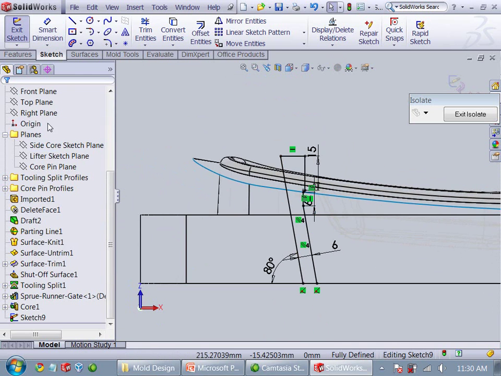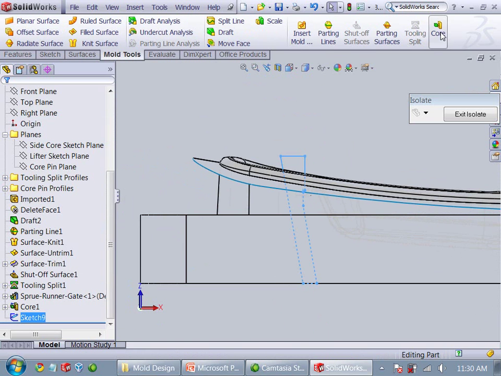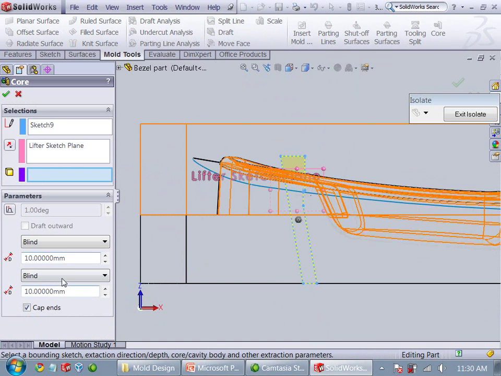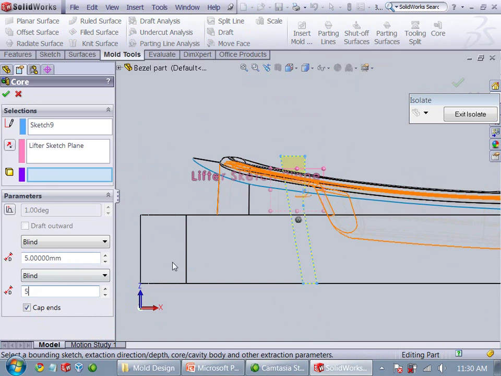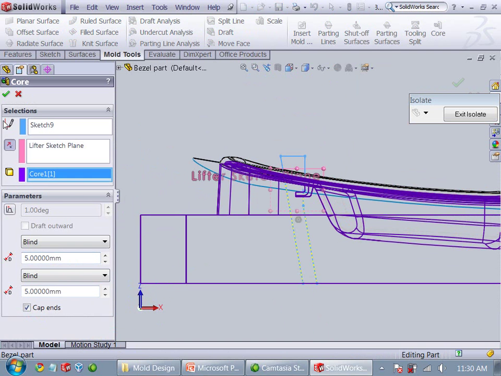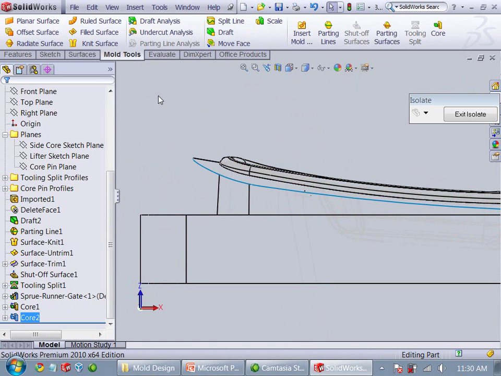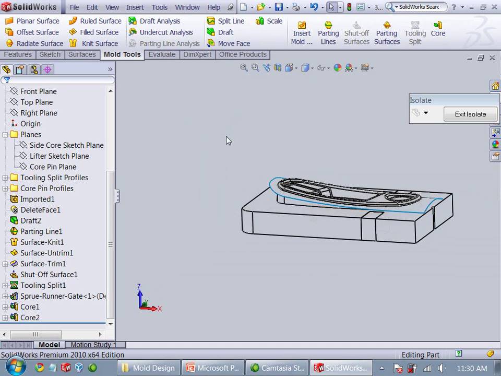Okay, so I've got a fully defined sketch. Again, I'm going to exit and go to the core command. And this time I want a, let's see, 5x5. Okay, select the body again. Then I just hit OK. Okay, so there's my second core.